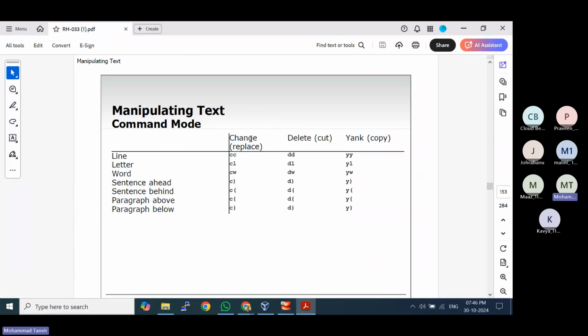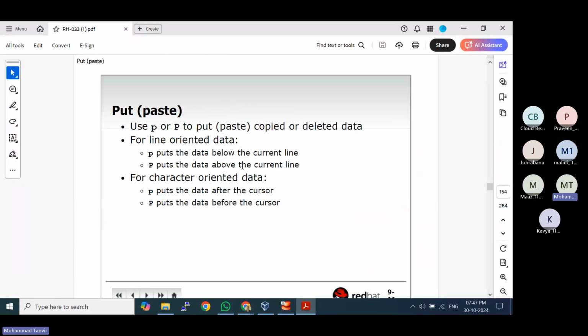Here are the details: if you want to change a line, CC; delete a line, DD; copy a line, YY. For the letter, C for change, L for letter, W for word, and so on we can use. So generally we copy or delete the lines, or we select using the visual mode and do copy, delete, or change. Here is for the put or the paste. A small p is going to put below the current line and capital P above the current line.